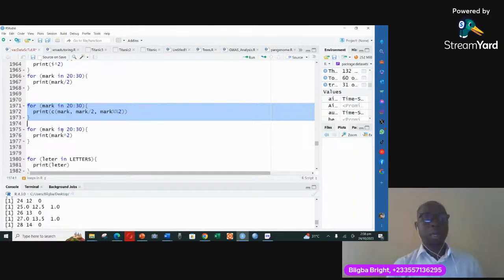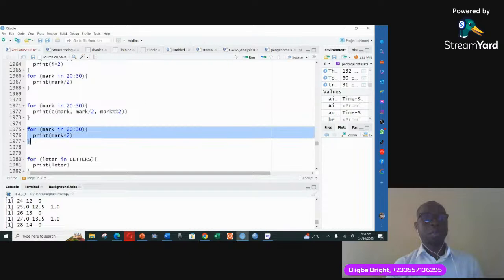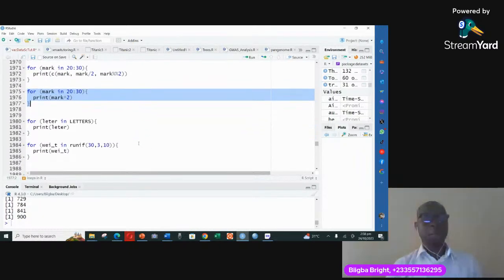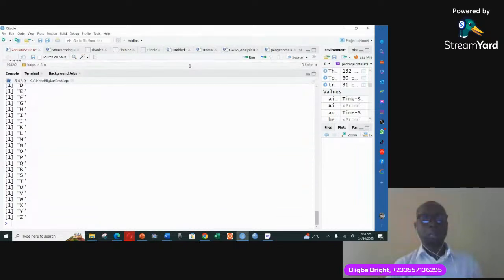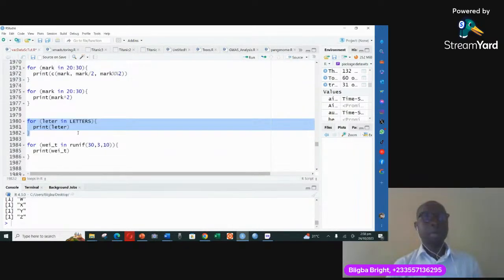For max in this and this, print max raised to the power 2, it is the same thing. You can just run it. For a letter in letters, print letter. It will print A, B, C, D up to Z for you. It's that simple, A, B, C, D, all the way to the last one. And that's how it is.